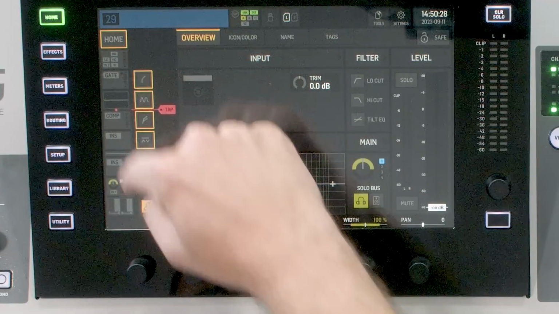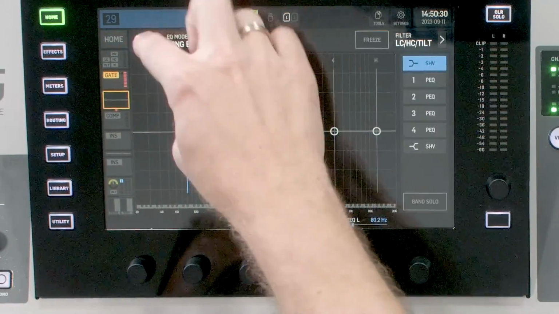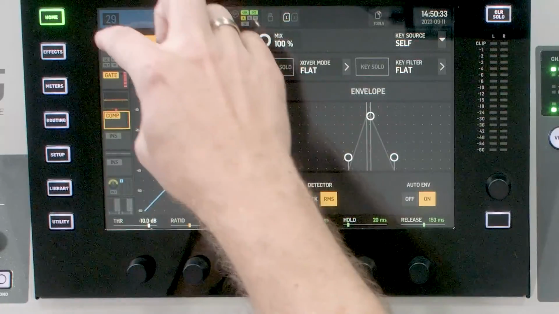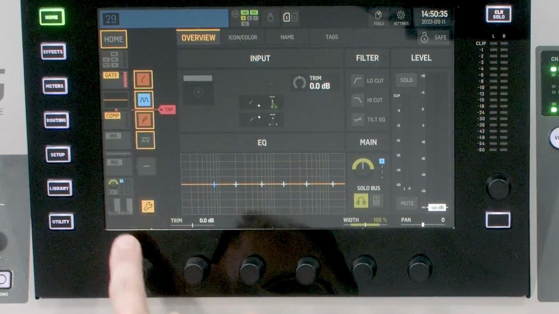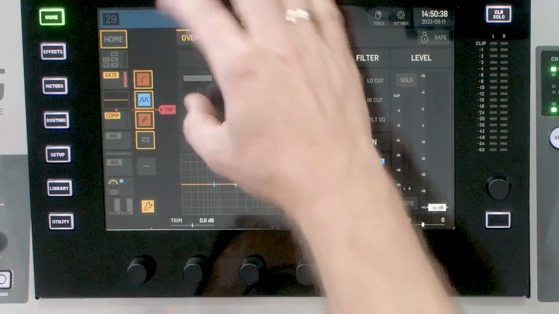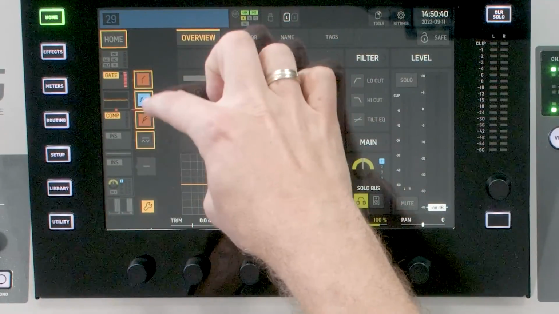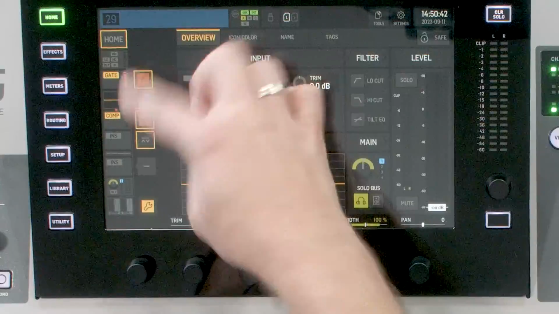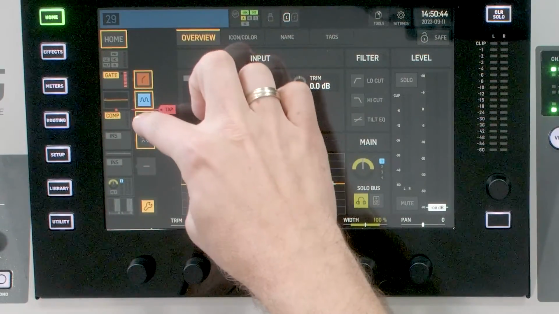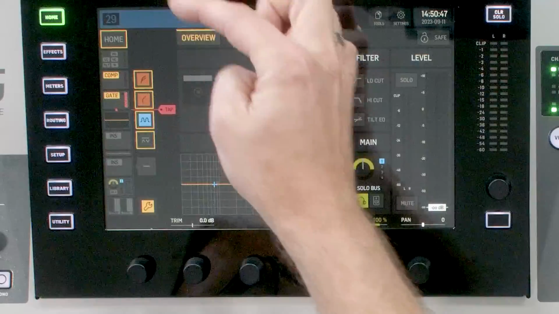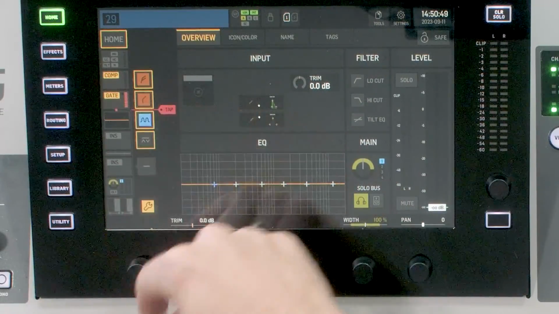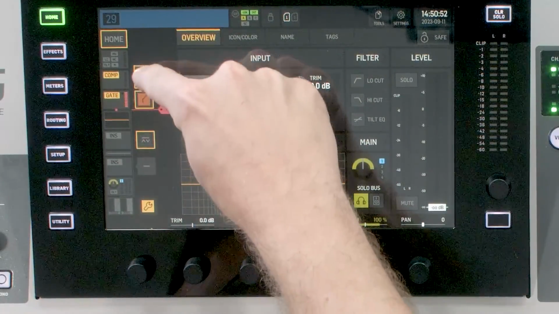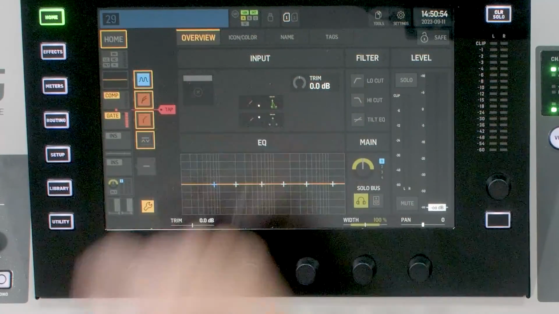Now, I'm going to turn these on so it's a little bit easier to see. But if I go to home and I press this little wrench icon, I can actually drag things around. So I can drag my EQ to be after my compression, or I could have my compression before my gate followed by my EQ, or I can have my EQ, compression, and then gate. So I can really set this up however I want for my channels. And this is on a channel by channel basis.